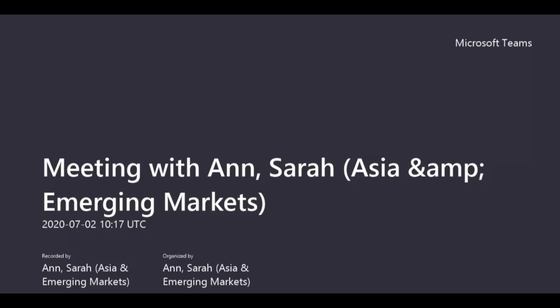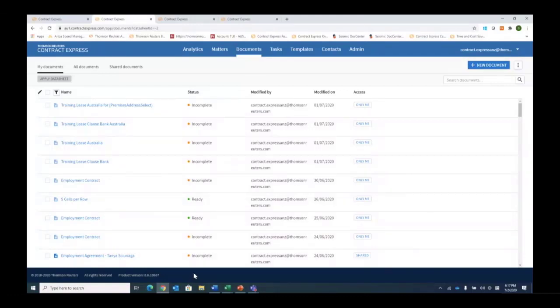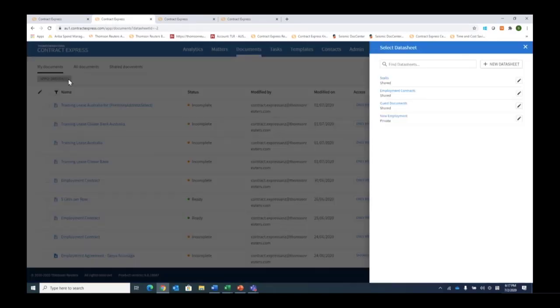Datasheets allow you to see key document data after you generate a document. You have to first have Datasheets enabled in your Features page in your admin settings in order to create Datasheets. Once enabled, in your Documents tab, you can click on Apply Datasheet and then New Datasheet.